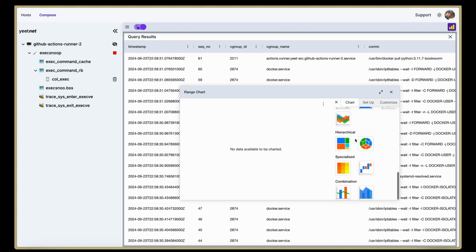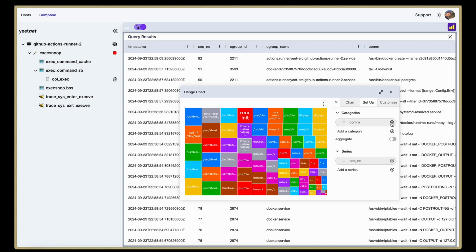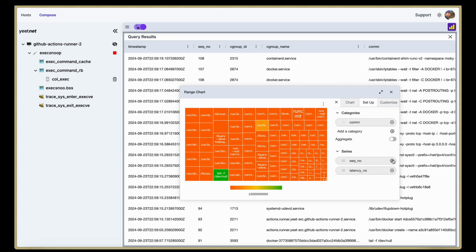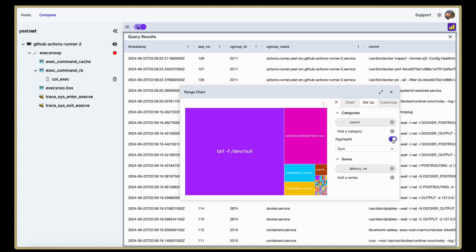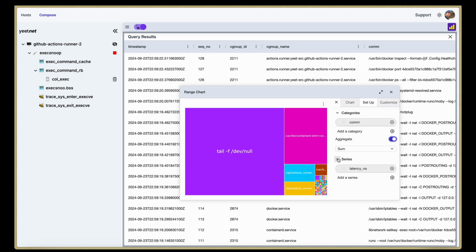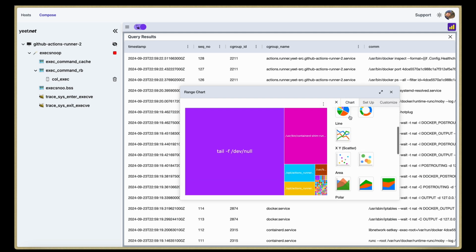First, I'll try a hierarchical chart, and this is based on the command that was run. I can switch the series to latency nanoseconds and then aggregate it to show the total amount of time used in the exec syscalls during that process. I can also show a similar display using a pie chart.